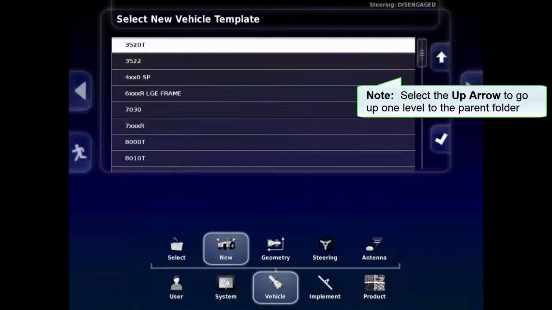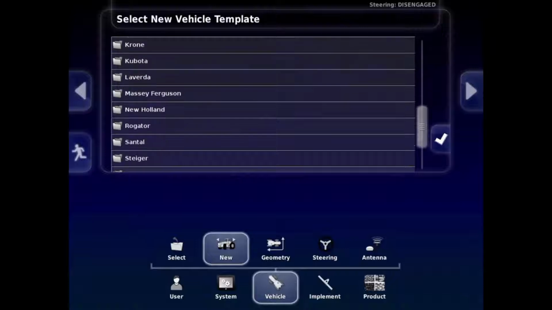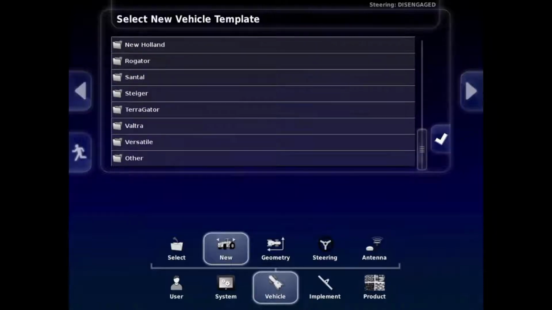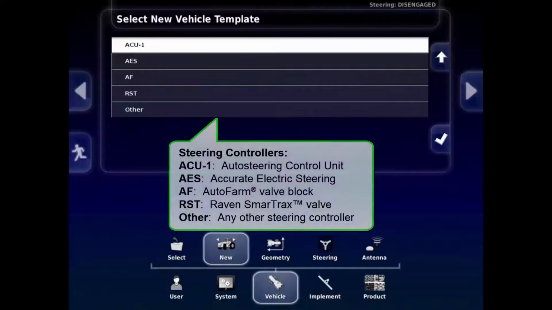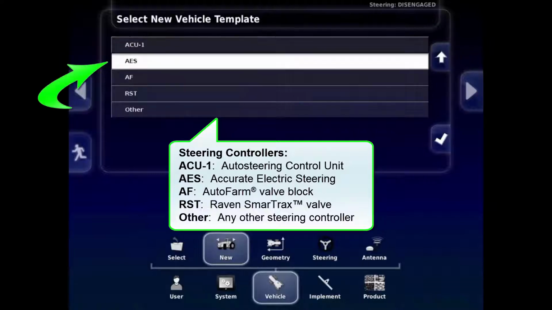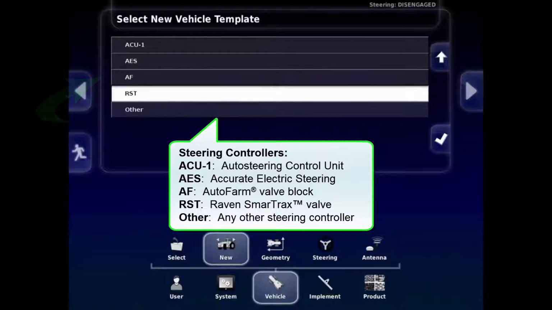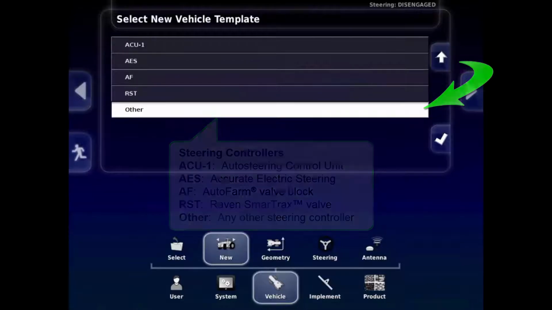If the required manufacturer is not available, select one that is most like the vehicle being used. If none of the choices are appropriate, select Other. Select from the list of steering controllers: Topcon ACU1, AES 35 or 25, Auto Farm valve block, or Raven Smart Tracks valve. If the desired steering controller is not on the list, select Other.